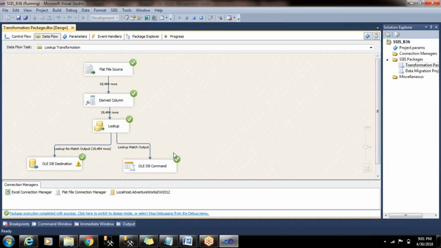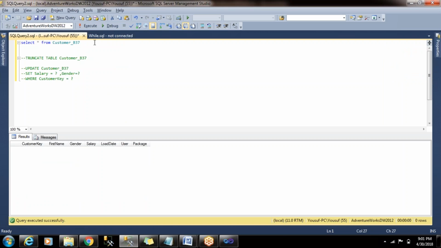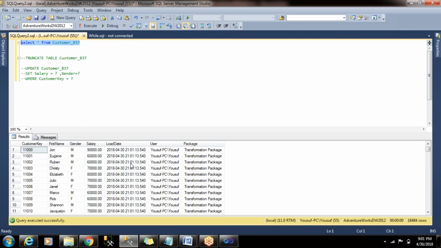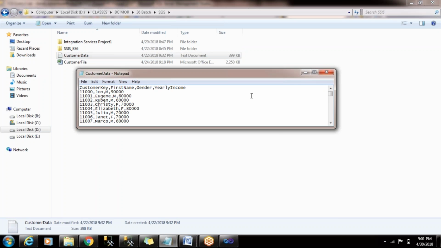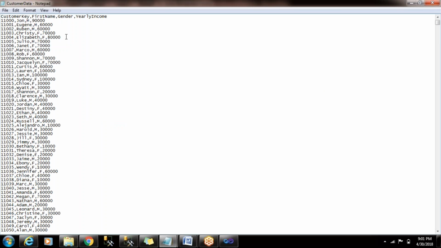You see this getting executed, it has no records. 18,484 records are all there in insert, so you will get 18,484 records available in the destination. Now let's play with some changes in the source system. This is my customer data with all of the records. Let me change the salary of this guy from 80,000 to 100,000. For 04, I have changed it to 100,000, and for 07 I have changed it to female.